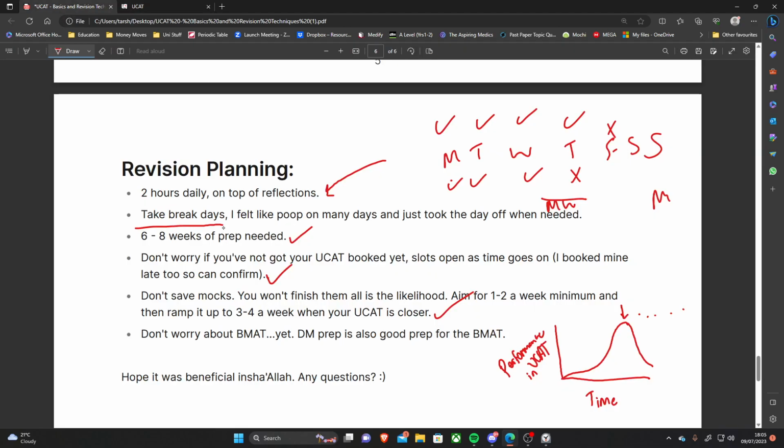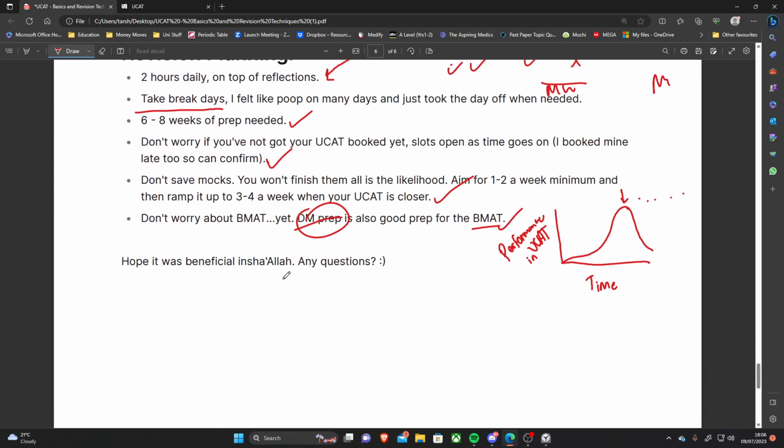And yeah, if you're doing BMAT, don't worry about it yet. But preparing for decision making is also very good prep for your BMAT section 1. So don't worry about your BMAT yet. Focus on your UCAT. Make sure you get your personal statement done first as well, in my opinion. Just don't end up having to do everything at once in September, October. Just give yourself time. Take the medical application step by step.